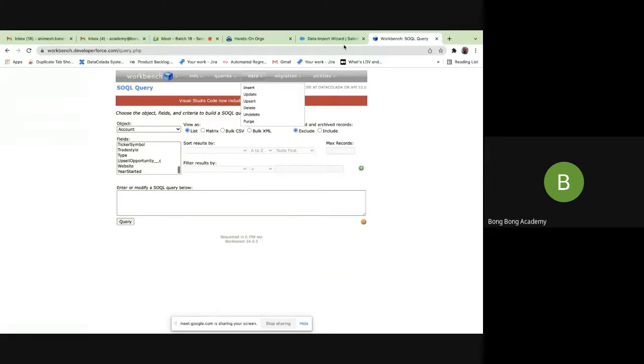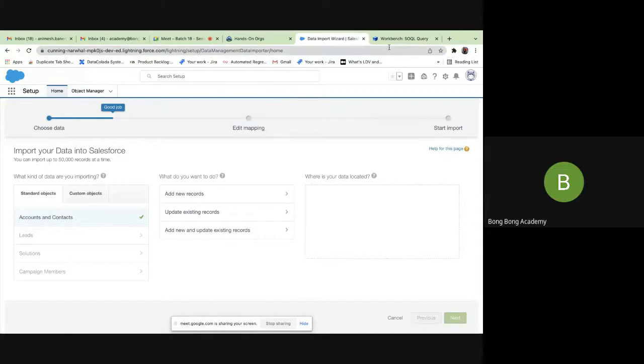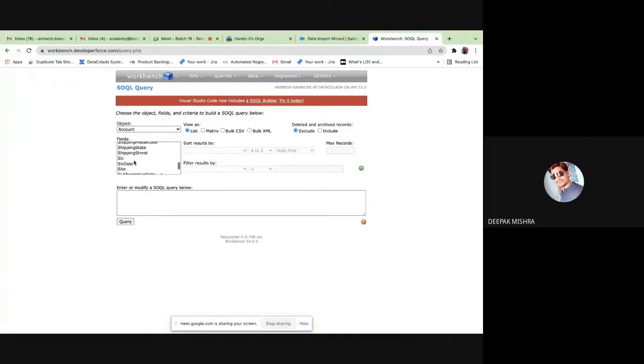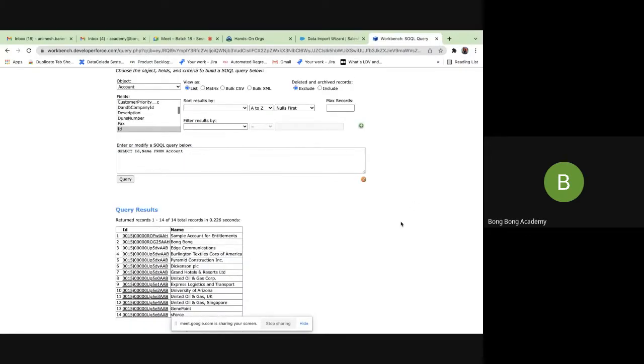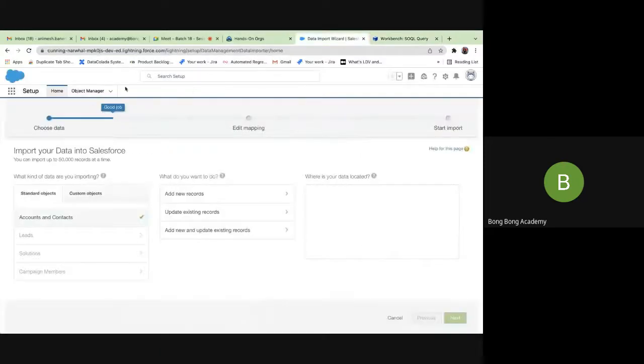When you are creating an account, Name, sir. Name. Absolutely. So I will go to this, and we said that Salesforce generates a unique row ID, record ID. I am selecting that also. You see, there are 14 accounts already existing in this org.